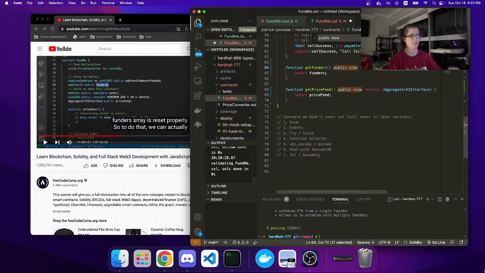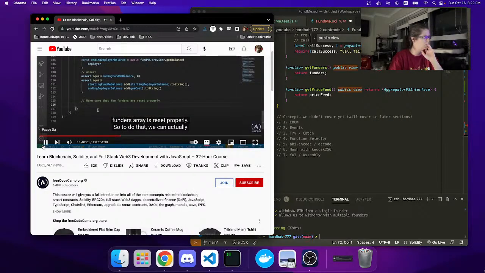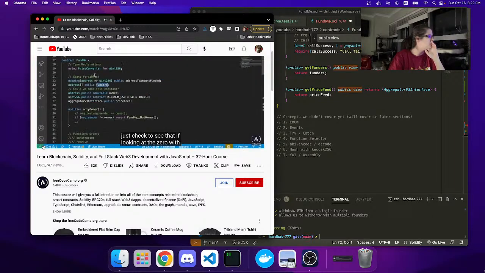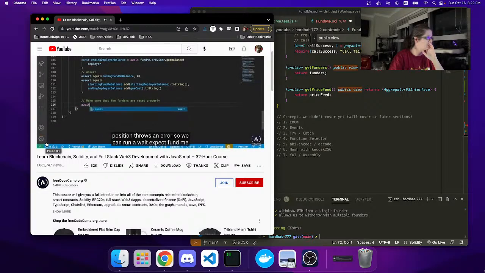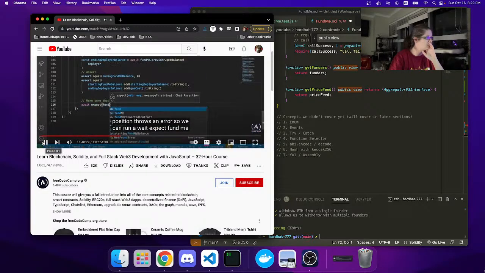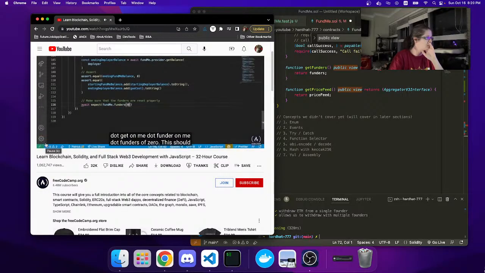Well, let's just see what he says. Because I commented this out before because it wasn't compiling because of this. To check that the funders array is reset properly, we can just check that looking at the 0th position throws an error. So we can run await expect fundMe.funders of 0.